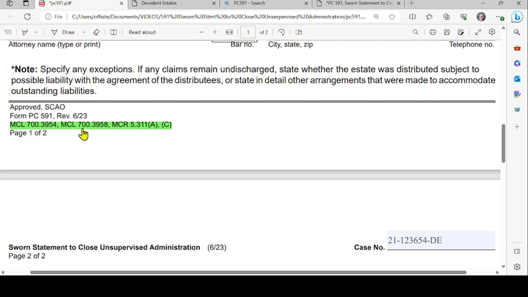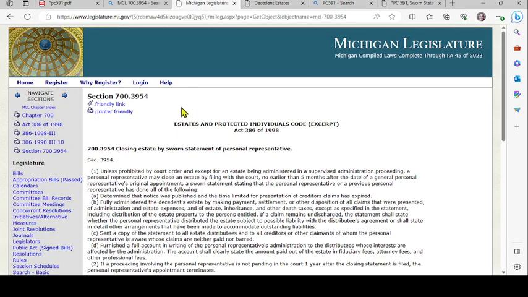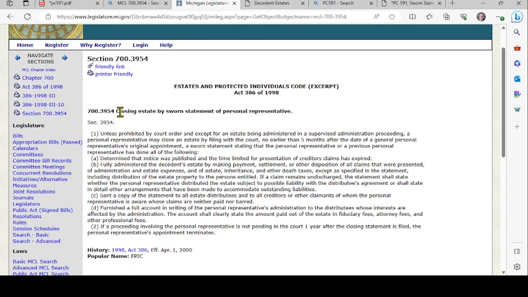Now, at the bottom of all such forms, there are references to statutory sections, which are MCL, and court rule sections, which are MCR. You need to read these in addition to filling out the form. You can simply highlight and do an internet search. You want to make sure that you are clicking the link from the legislature.mi.gov. Once you've confirmed that, when you click on the link, it brings up the relevant statute. Here it is, closing estate by sworn statement of personal representative. You want to read this section.